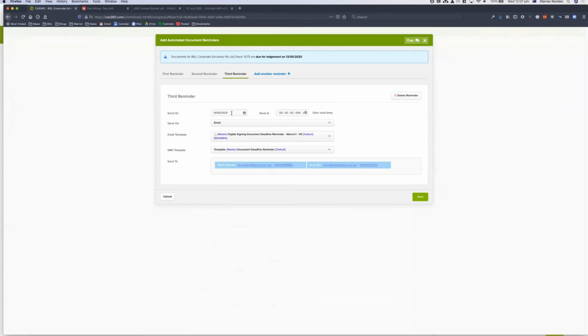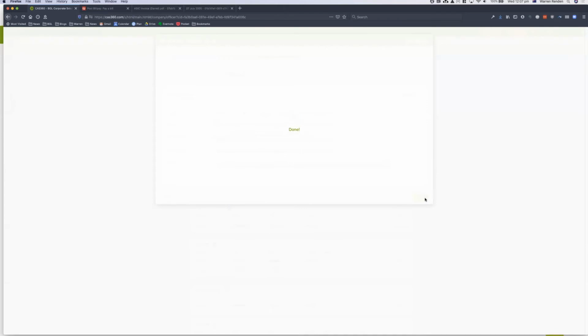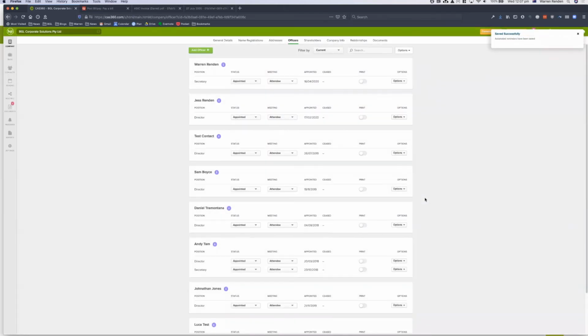Now you can add up to 6 reminders, so you aren't limited to 3. In this example, I'm only going to show 3. And on the final reminder, I'm going to send it as an SMS. And to be annoying, I might send it at 7 a.m., not 9 a.m. Maybe I'll get a better response. And what I can do now is click on save, and that will save those automated reminders. So those reminders are now preset.